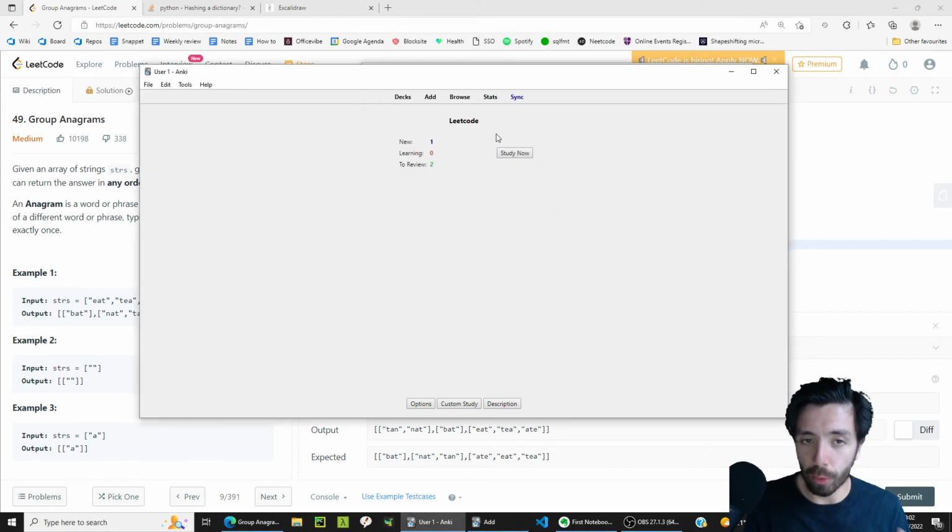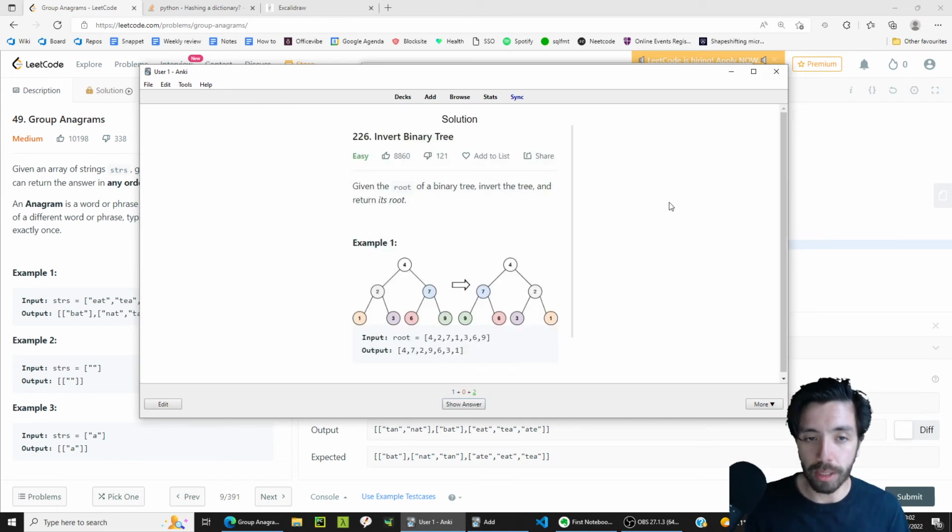Nice. And then, of course, you add the cards, but you should also still study them. So let's study them together. This is one I made earlier, which is called invert a binary tree. And how do we invert a binary tree? Now I have to think again. So this is a recursion problem.